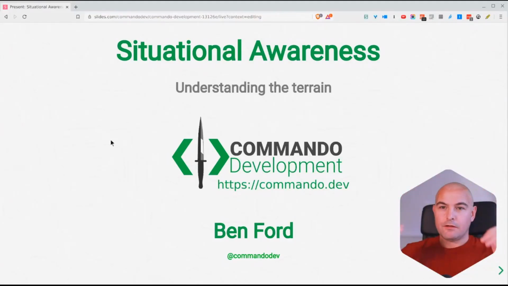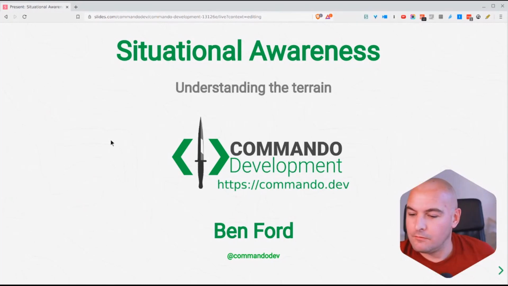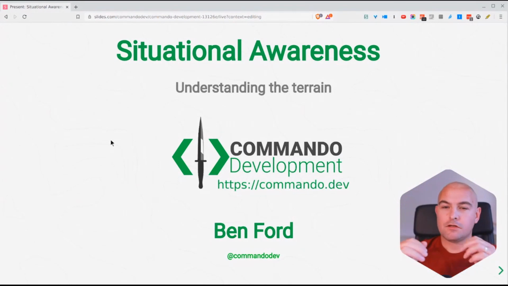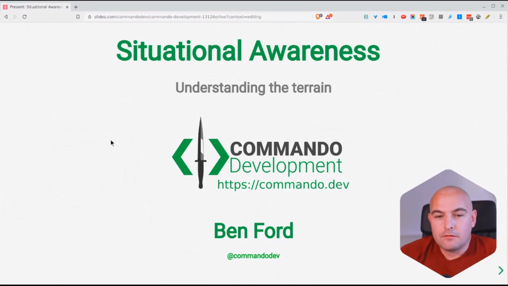I'm going to talk about situational awareness. Wardley mapping is a tool for building situational awareness, essentially. So I just wanted to dig into what I understand situational awareness to be, and look at some other types of complementary situational awarenesses.